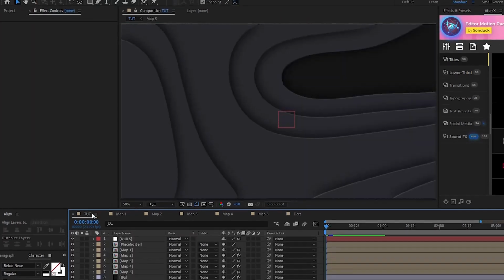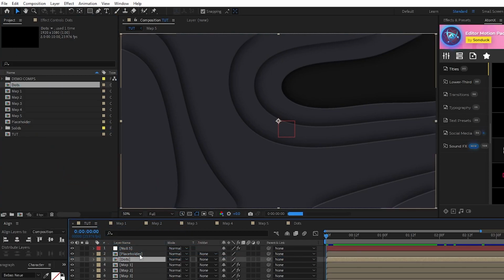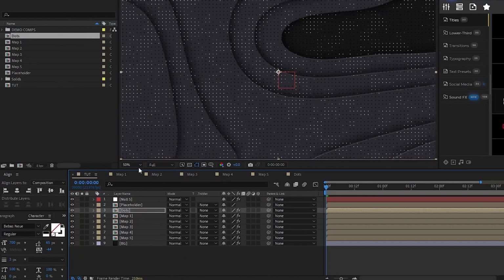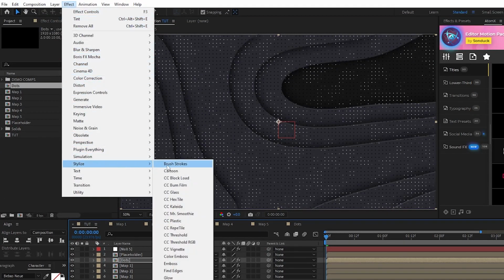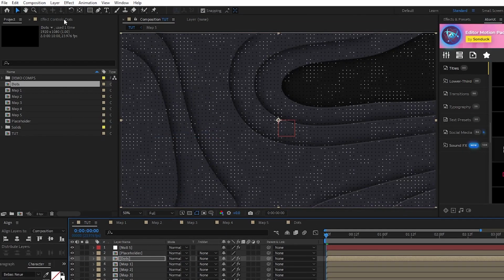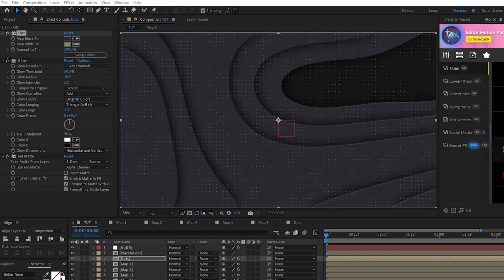Go back to the main composition, bring in the dots comp and put it above the first map, then go to Effect, Color Correction, Tint, Effect, Stylize, Glow, and Effect, Channel, Set Matte. For the tint, set the black to be the same color as your background so that it essentially disappears. Then for the white, we'll set it to be this dark beige color. For the glow, simply increase the glow radius to about 30.